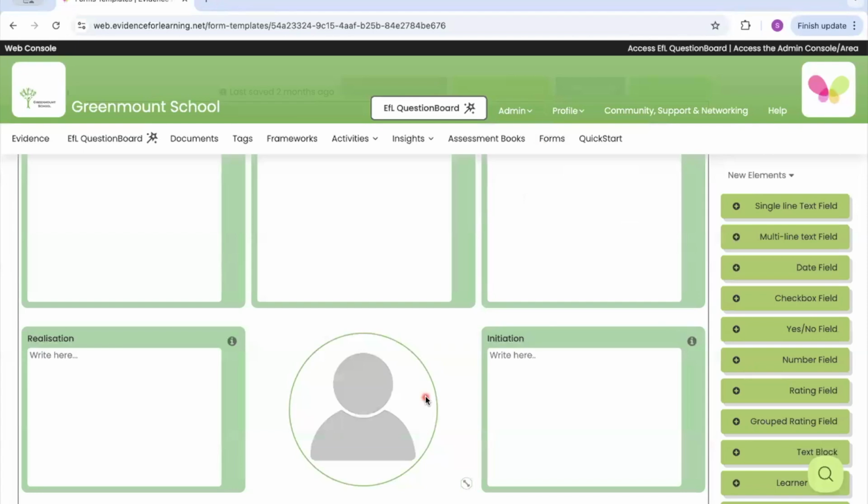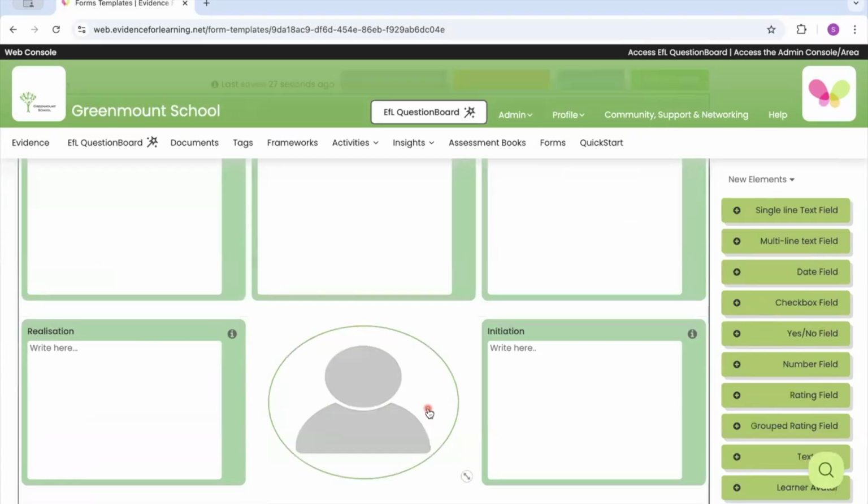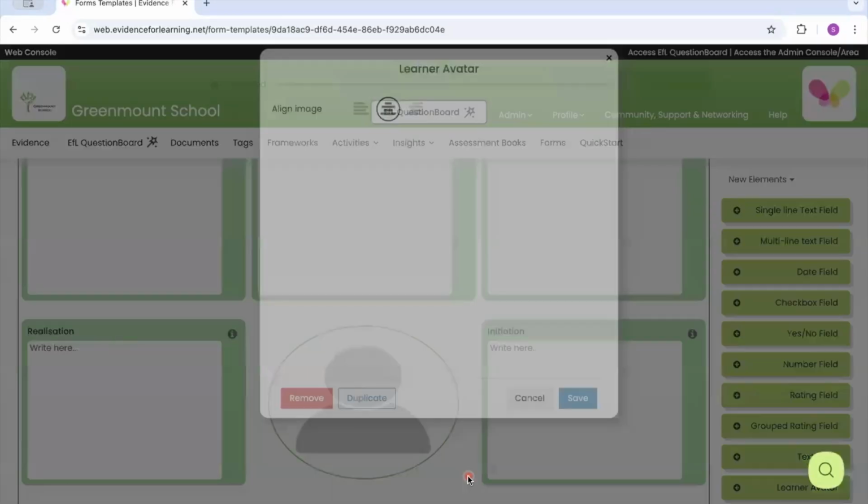This template has a learner avatar element, which, if you have the MIS integration plugin, will allow you to pull through a headshot of the pupil. The MIS integration plugin is an optional add-on. Please get in touch if you'd like some further information. In my example, I don't have MIS integration in my school, so I'm going to delete this element.